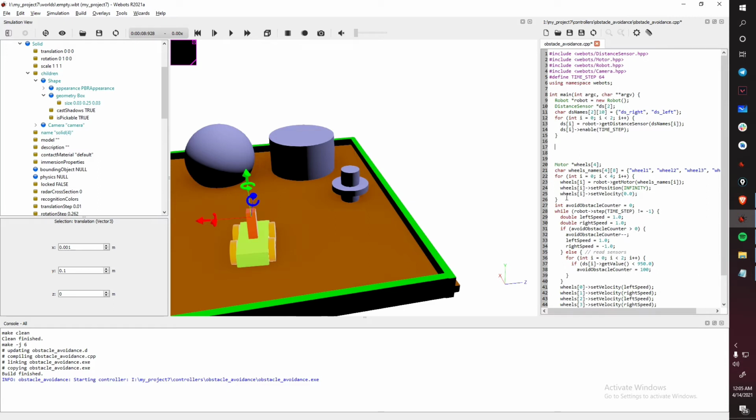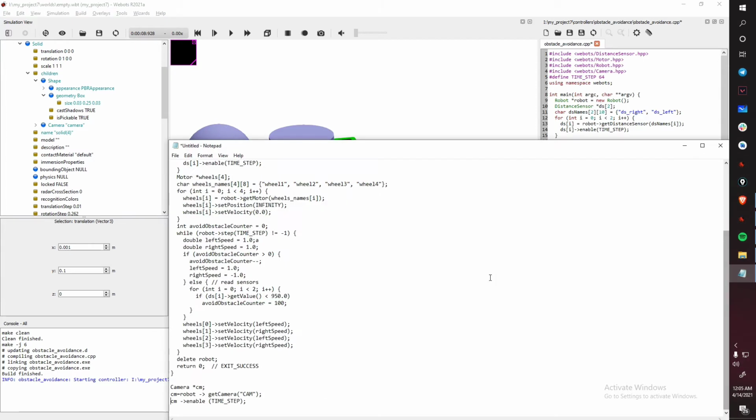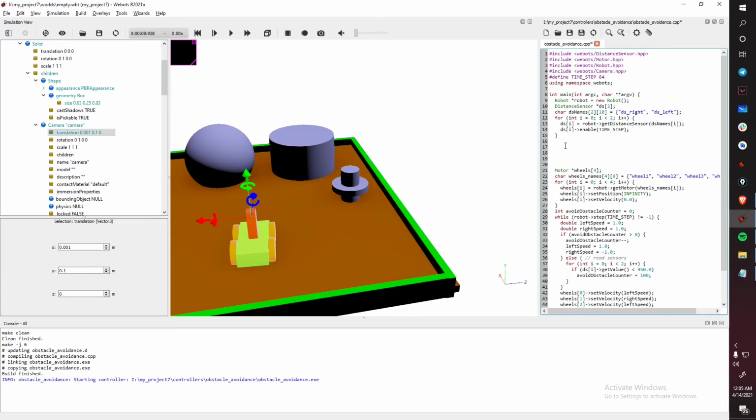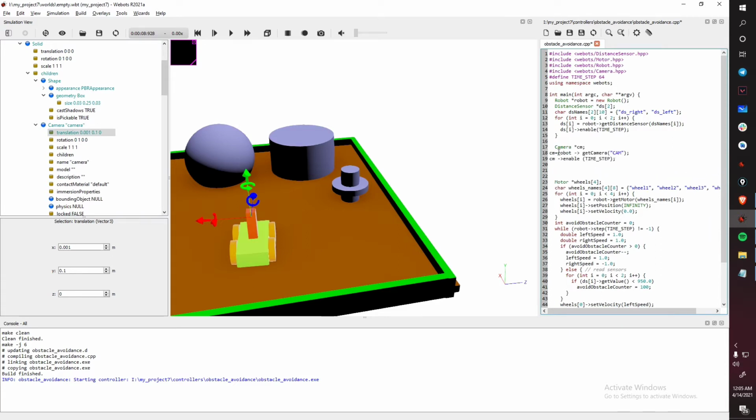You can go to the Webots library or documentation and check for the codes of the camera, but I already have copied the code over here in my notepad. So I'll just copy this over here. What's basically happening is we are creating a camera pointer, and we're creating this get camera method.